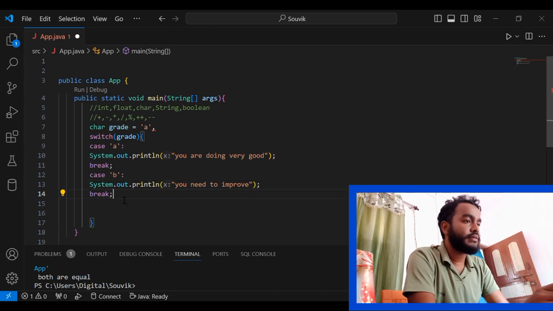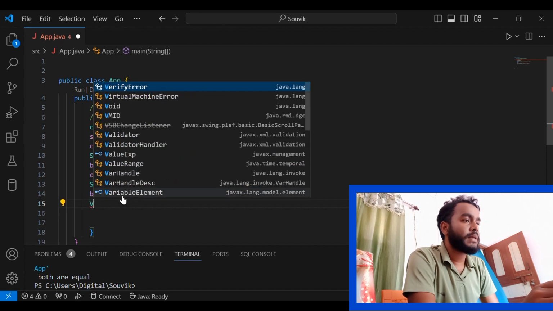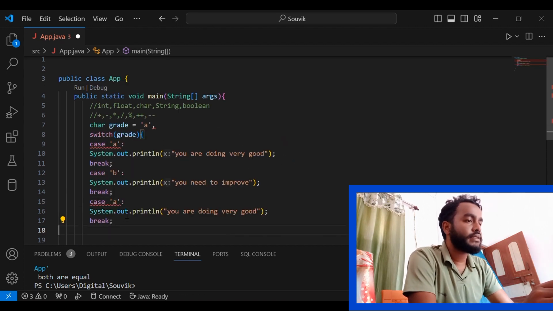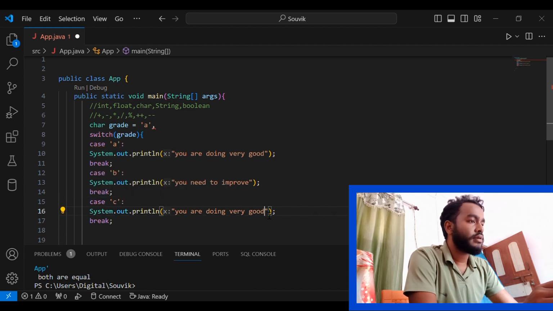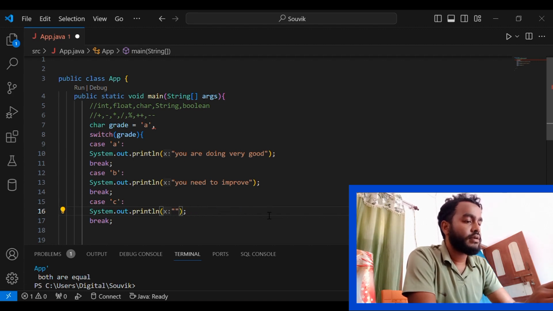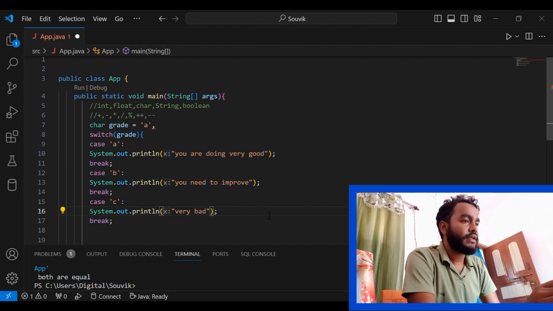Let's print this thing. My grade is C, and print here, very bad, and next break, and here write the default condition.